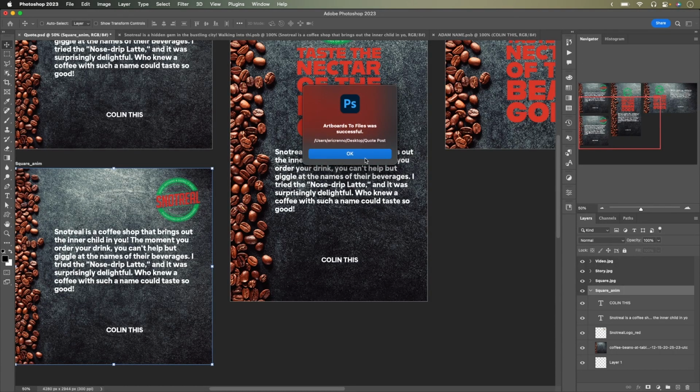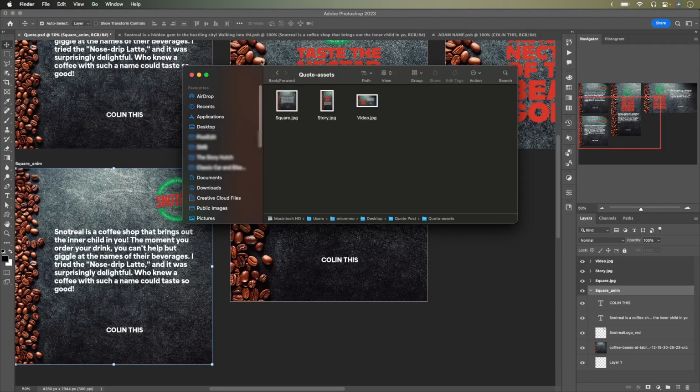Good. That was quick. Let's again go and look inside our folder. And here we go. We go back one, and there is our quick square anim, PSD. And that's all ready if we wanted to take that and pop it into Adobe Express. Let's do that, shall we?